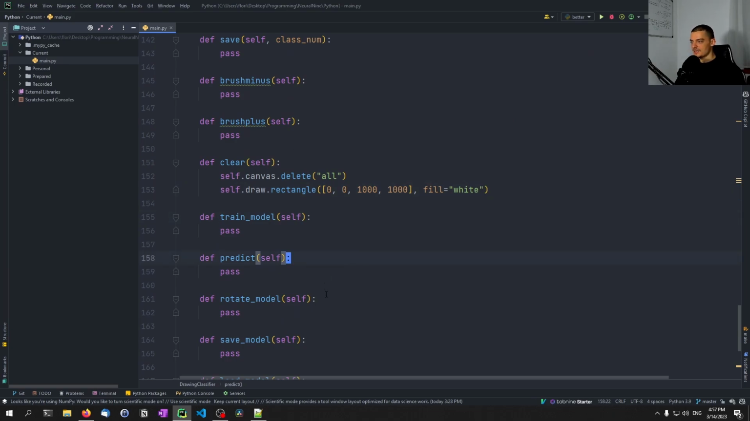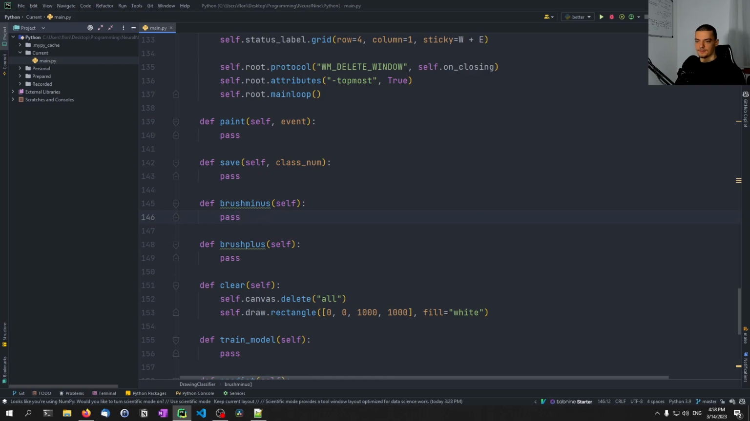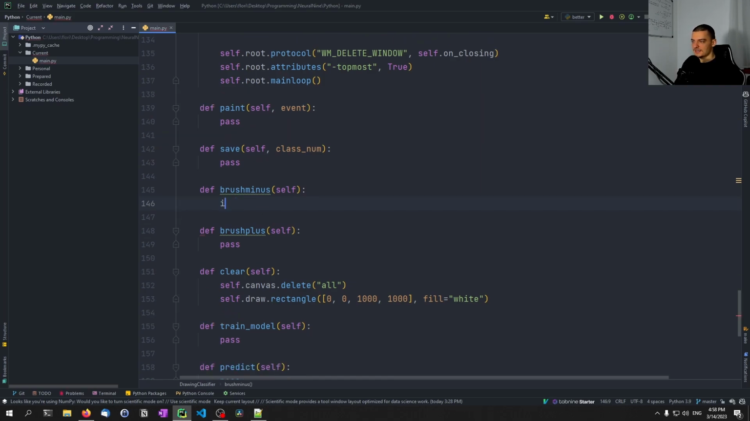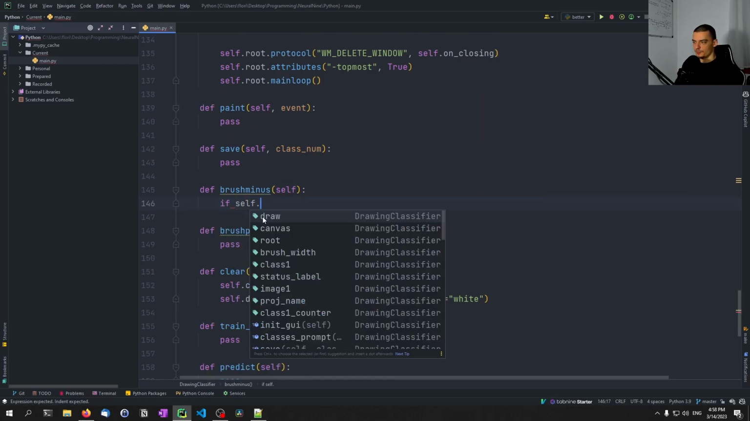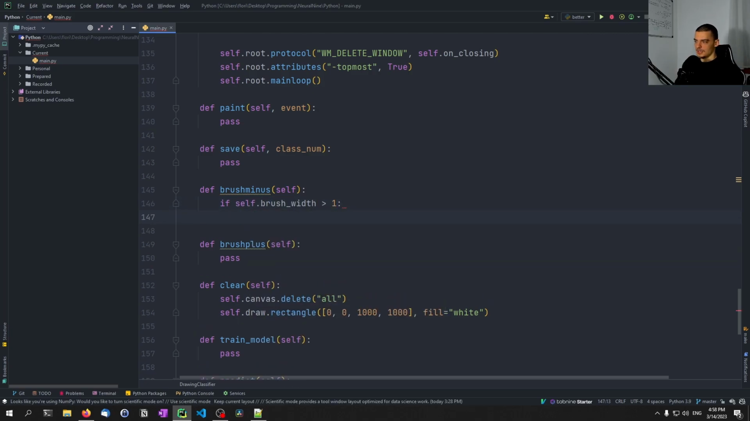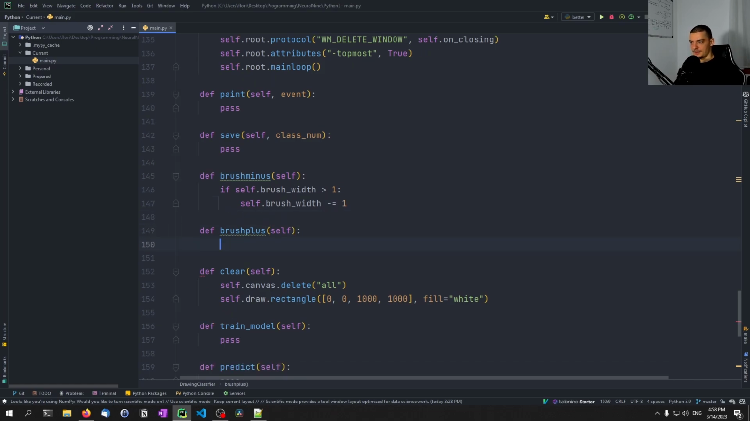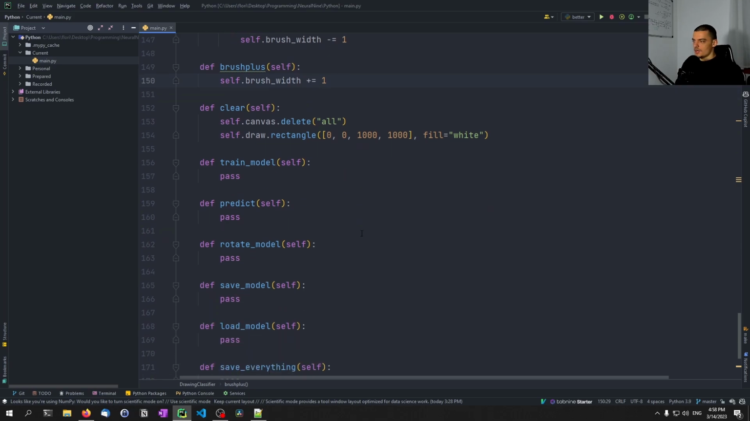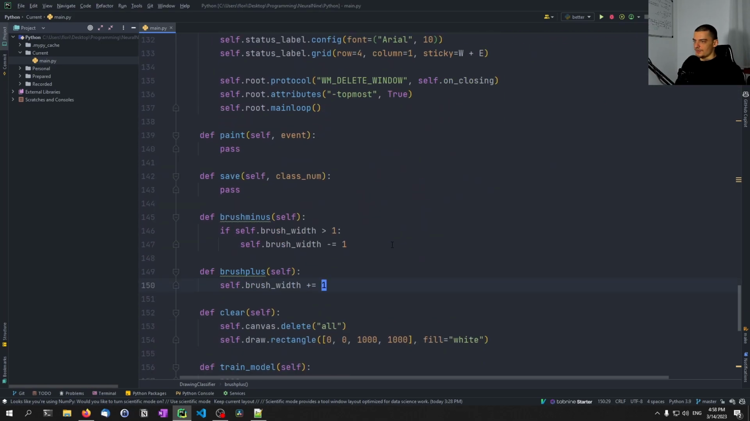That's the basic idea. And now for the brush plus and minus, for the minus, we have to check if the brush width is above 1. If that's the case, we can decrease it. So we can say self.brushWidth minus equals 1. And for the plus, it doesn't really matter. We can go infinitely large. So we can say self.brushWidth is just plus equal 1. All right, so that's that.